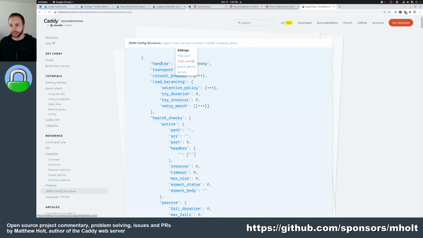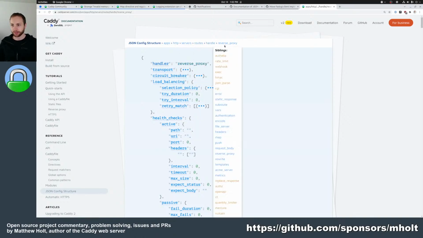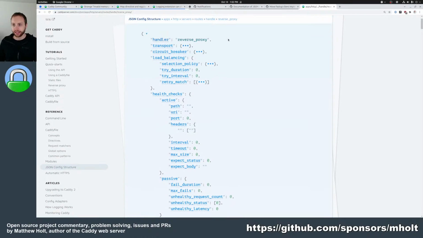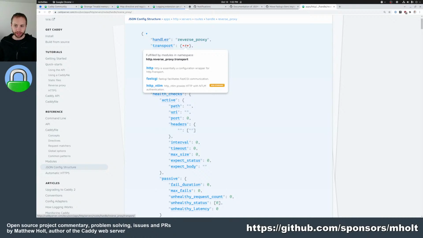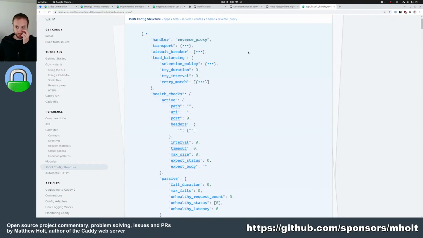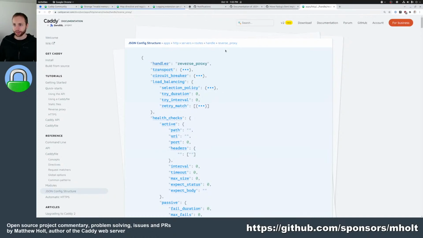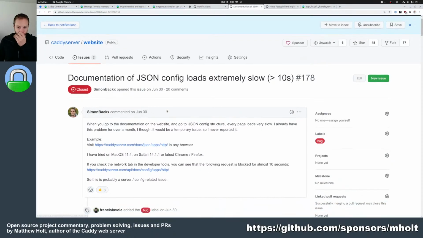This is actually really complex to render because these are recursive structures. The recursion is terminated when you hit either non-array and non-structure types, or a module type where you can plug in a module. That terminates the recursion, but basically what was happening is that a page like this, the JSON docs for the reverse proxy module in an HTTP server route, was taking up to 30 seconds to load. So there was this issue here.